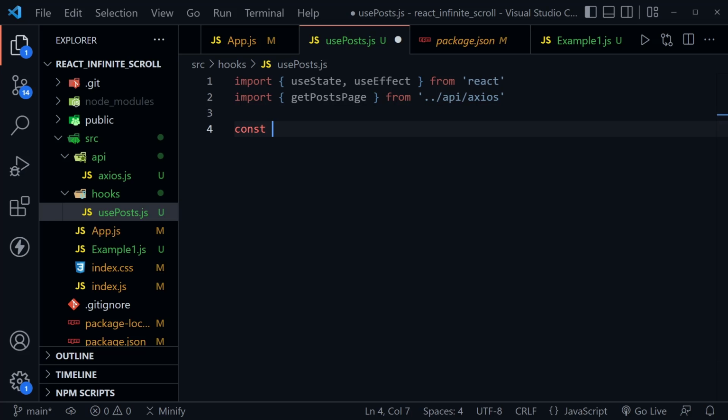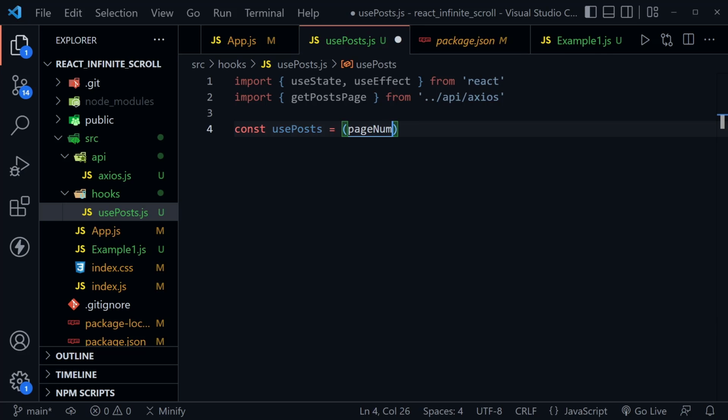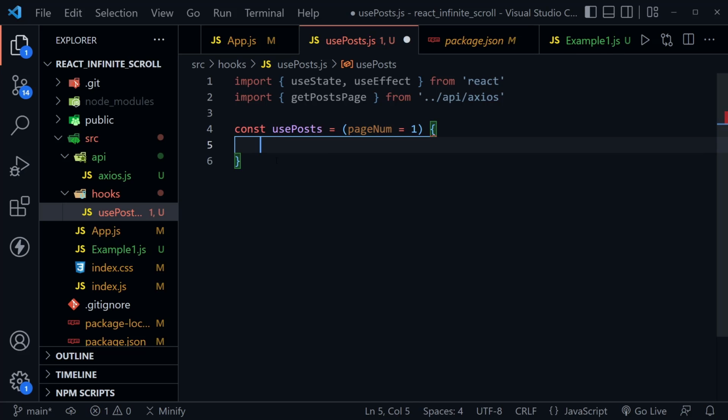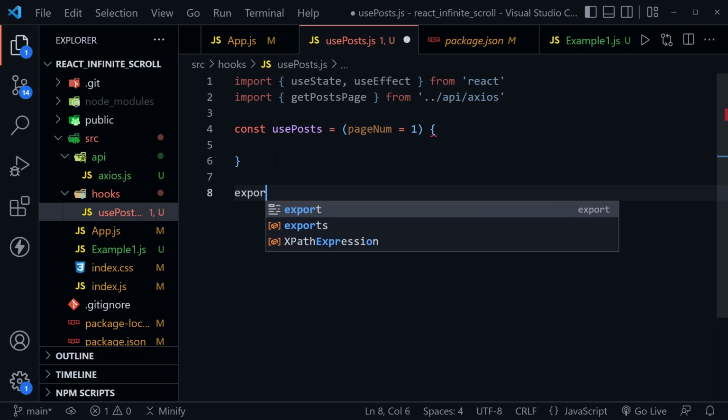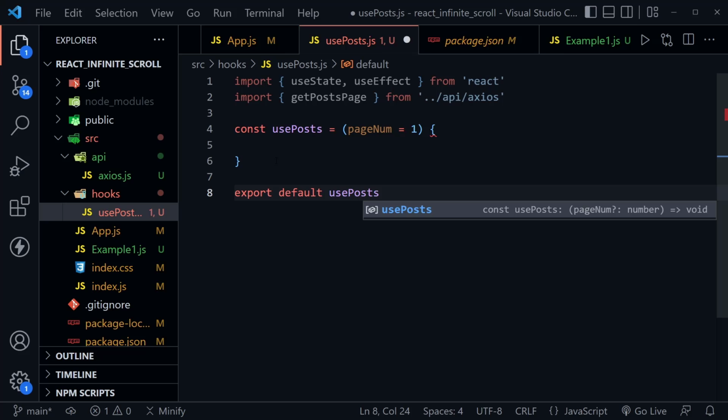Now we'll just say const usePosts, and we'll set this equal to a function that accepts a page number. So I'll call that pageNum, and we'll also set that default value to 1 in case it's not provided. Now this is where I always like to say export default and get that out of the way so I don't forget it later. And so we'll put usePosts there.